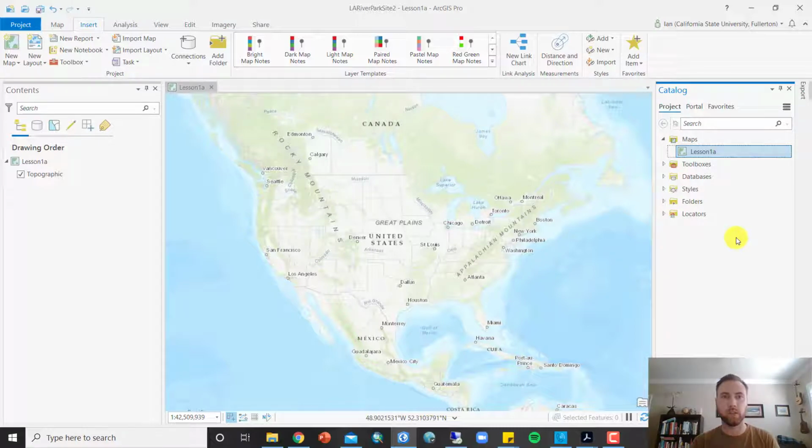We'll just copy this project and create a second version. Or copy this map and create a second version. All right, so we rename that. Next thing we're going to do is change the base map, and we do that under the Maps tab.